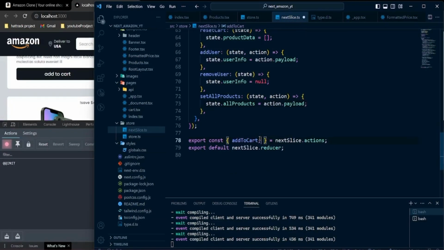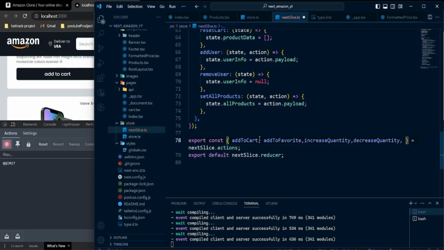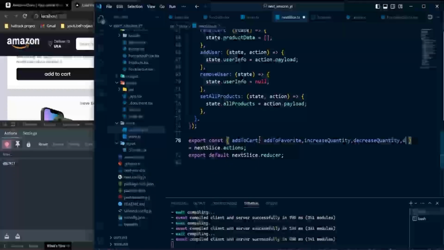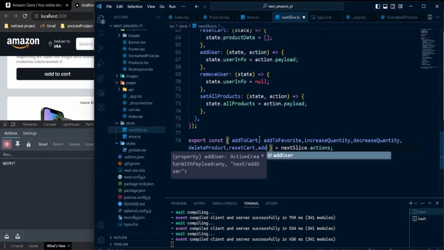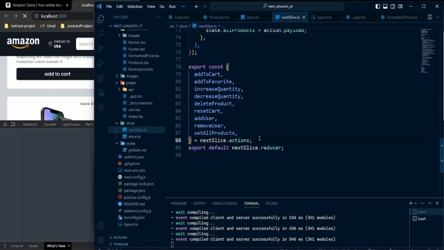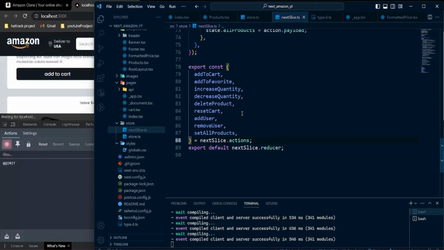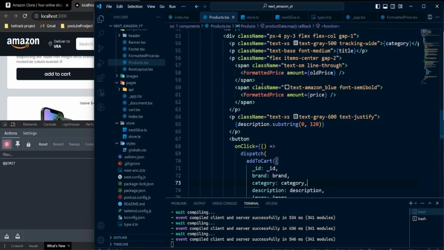And now we will need to pass that. So add to favorite, increase quantity, decrease quantity, and then delete product, receipt product, and then add user, remove user, and also set all products. So we are passing all other things, and now it will be in action. So let's go. We are just only having to make only one.